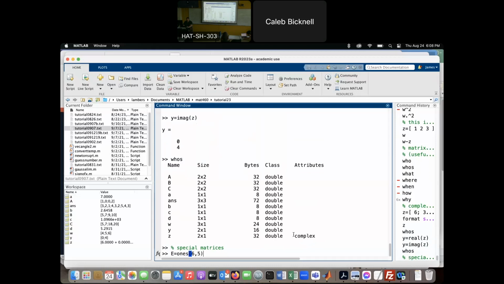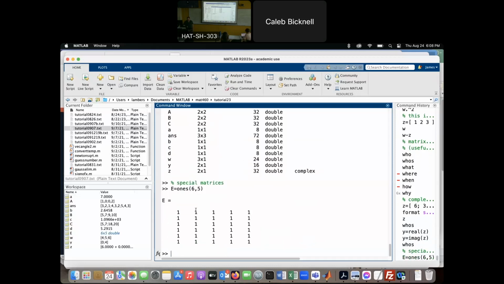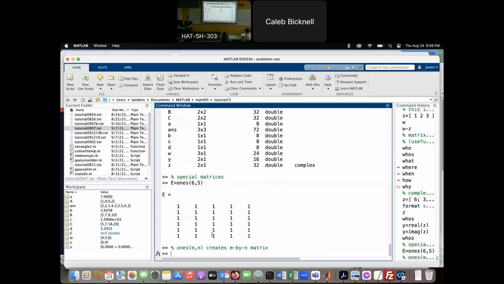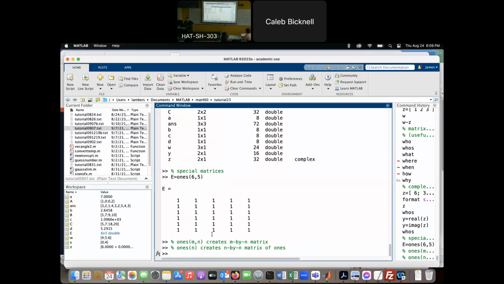So if I want to create a matrix where every element is a one of a given size, that's the ones command. So the arguments: ones(m,n) creates an m by n matrix, specifying rows and columns. Or, if you're feeling lazy and want to type less, ones with only one argument creates an n by n square matrix. Which I found the hard way.